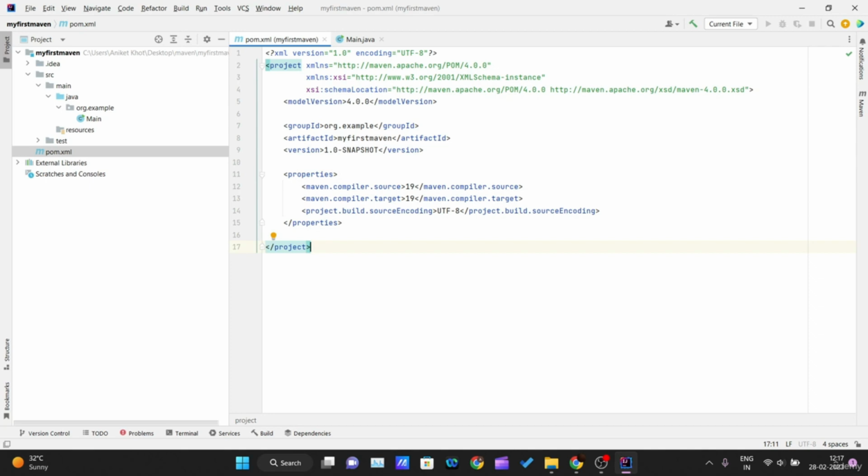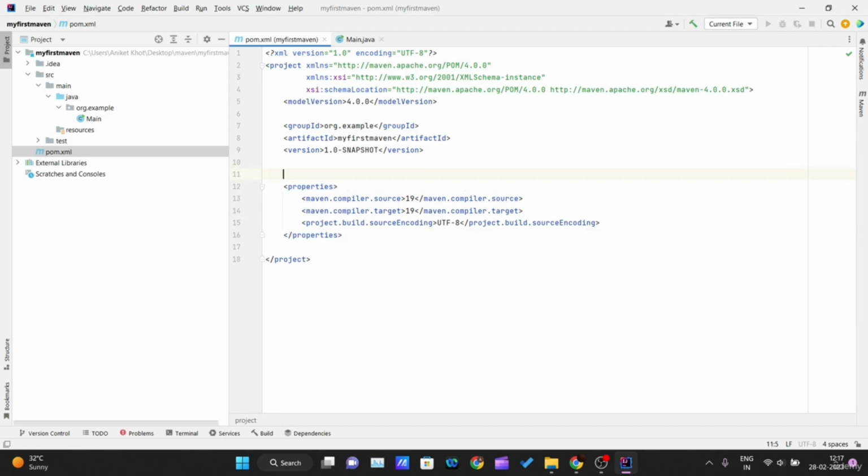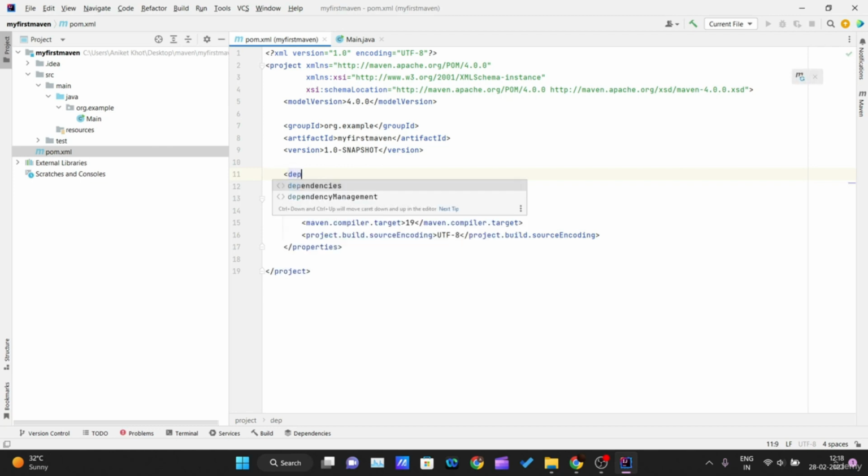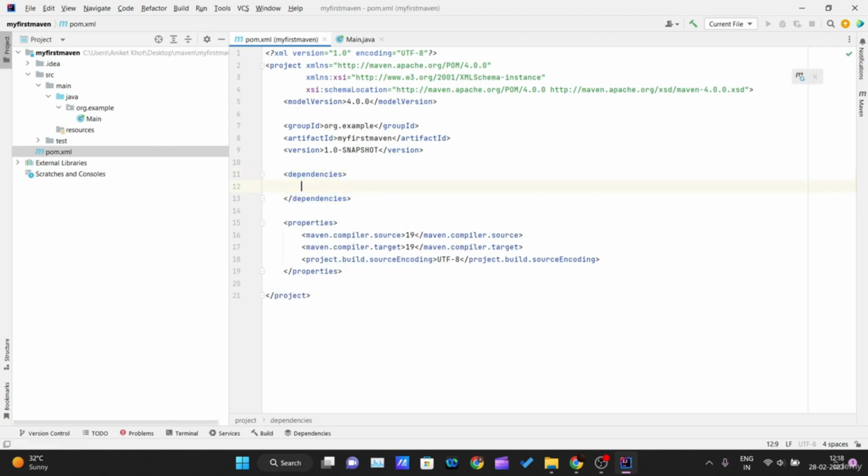So now if I want to create some dependencies in my project, how can I add dependencies over here? Okay, you just have to wait a second. Now if you want to create some dependencies inside this, there are many ways to create a dependency. One way is straightforward. You just go here and write dependencies, and it will create the dependencies tag.